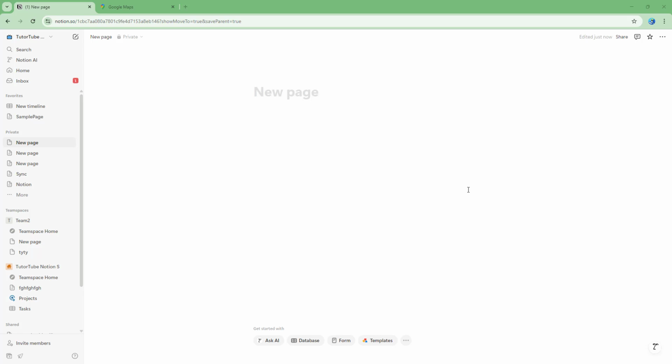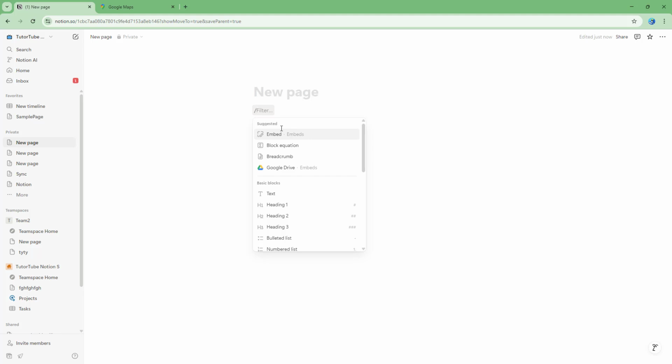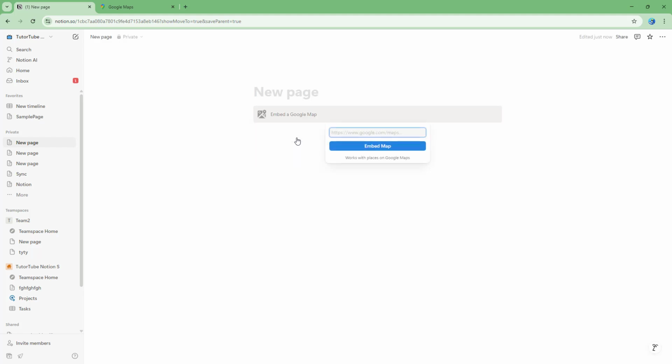So what you can also easily do inside of Notion is go ahead and add in a Google Maps block as well. To do that, I'm going to go onto the page and type in slash and then type in Google Maps right here, just like this. Once you do that and choose Google Maps, you can, for example, embed a Google Map.